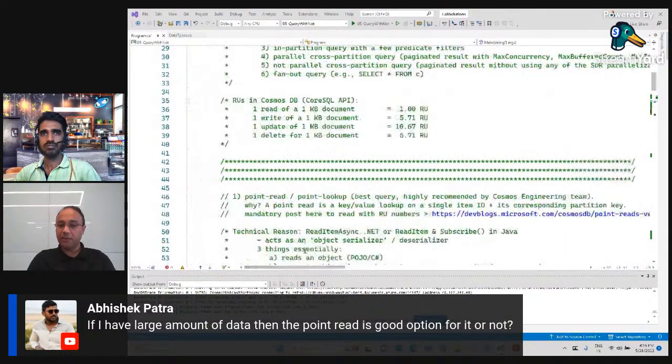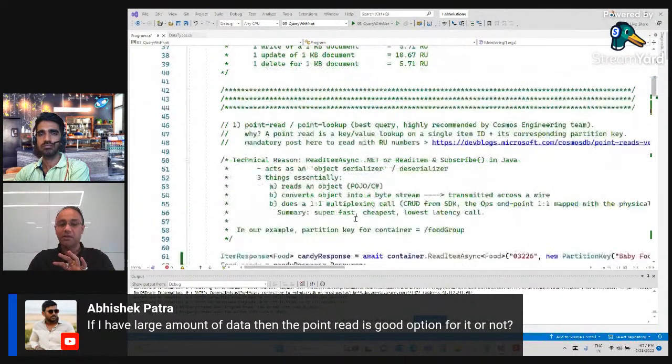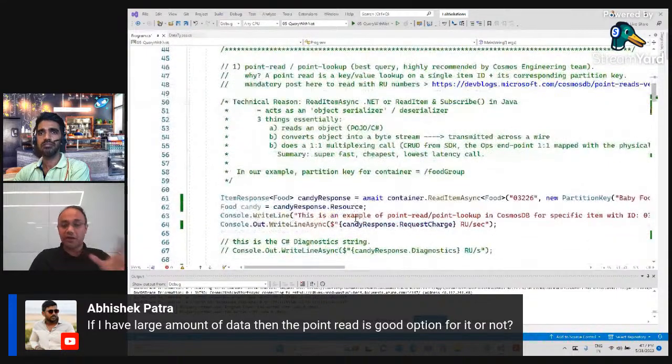one read of a 1 KB document comes up to 1 RU, is that you do not have a high partition skew or a poorly partitioned database. That, of course, is an assumption. That means you have a good consumption ratio on the underlying physical partitions. That is definitely there. So your data may be massive.